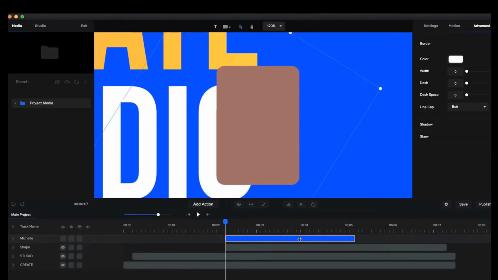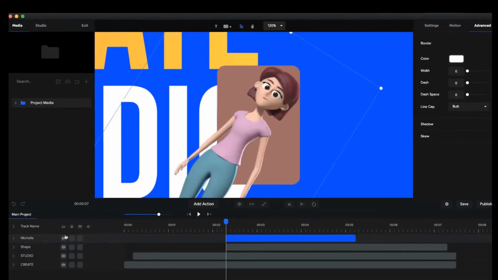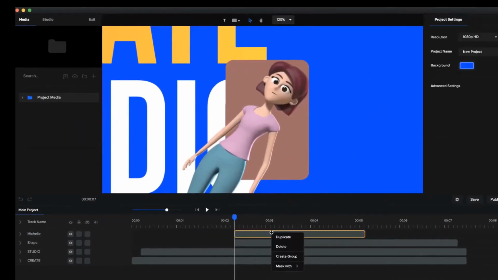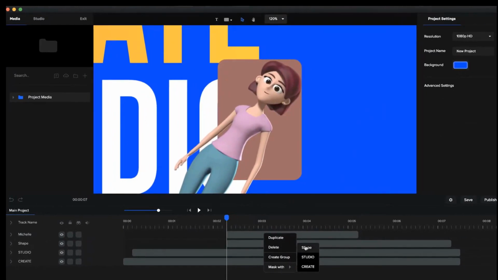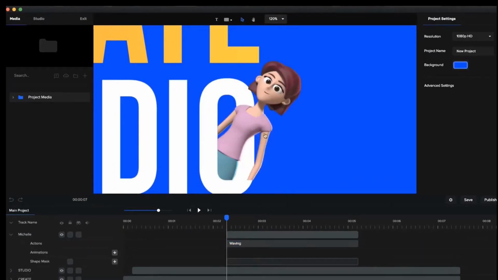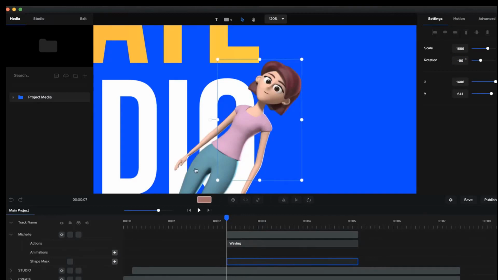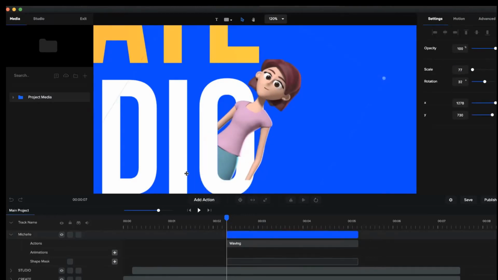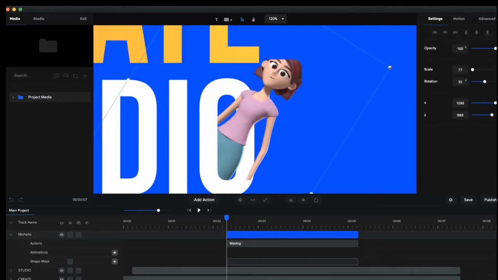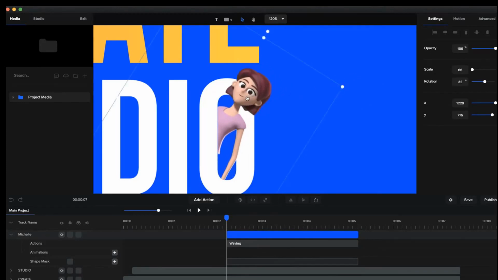Okay, so what we're going to do now is I'm just going to right click on the character. I'll just turn her on over here so you can see her. And I'm going to right click on her and go mask with shape. Cool. So as you can see now we've got her and she's inside the shape. I could just kind of position her, maybe make her a little bit smaller so she fits better inside this.